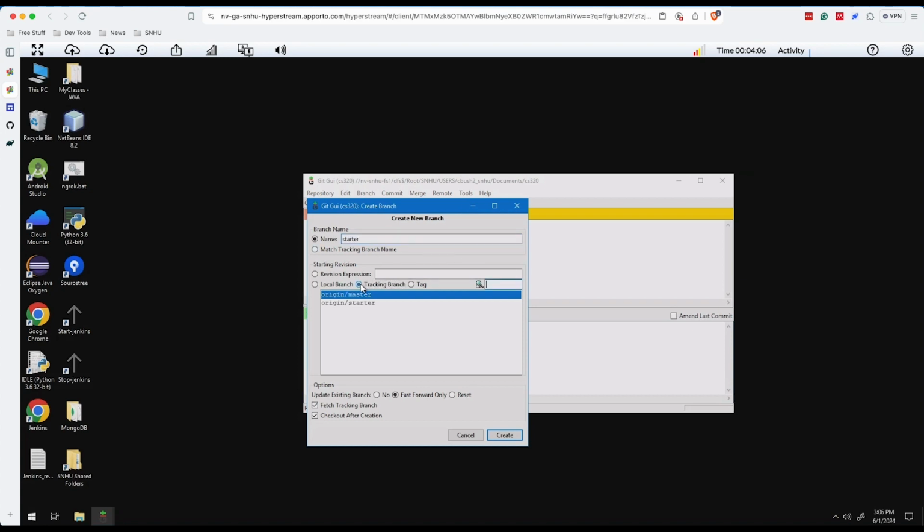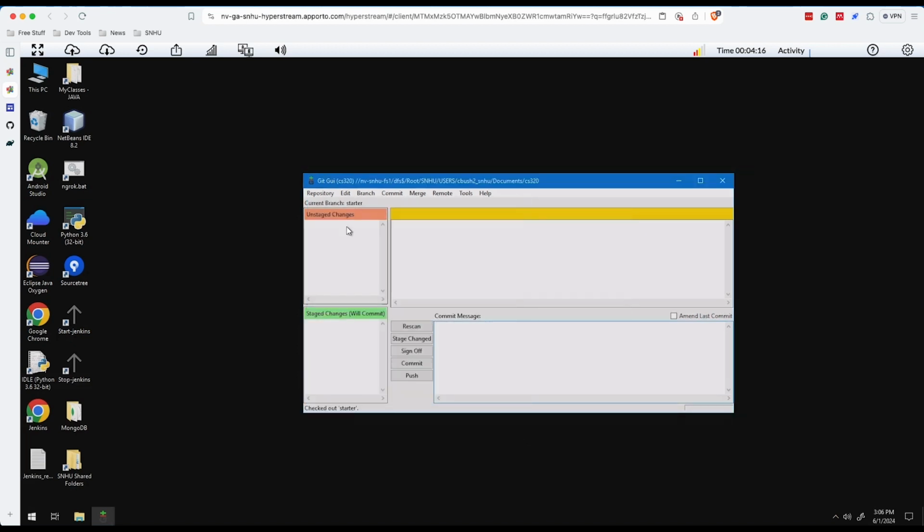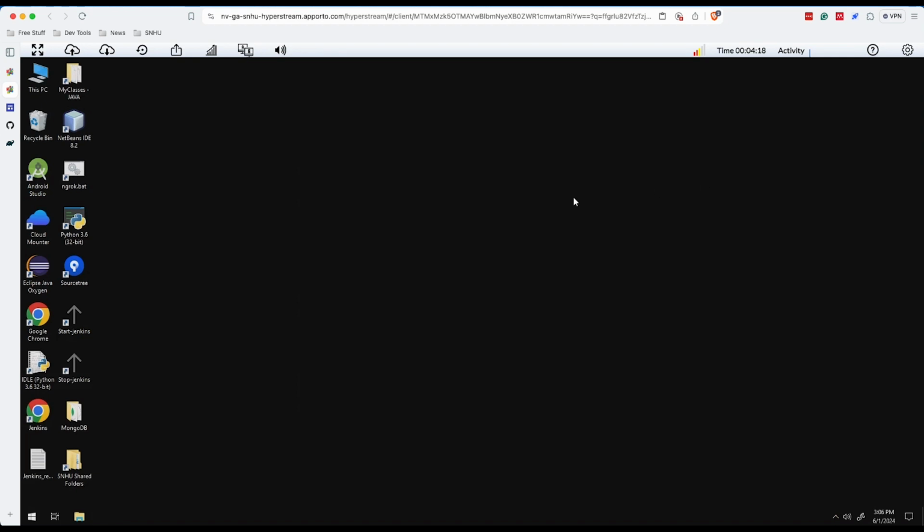Select tracking branch and then choose origin starter. Origin is a nickname for the remote repository that is in GitHub. Choose create. Once that's done, you can close Git GUI.